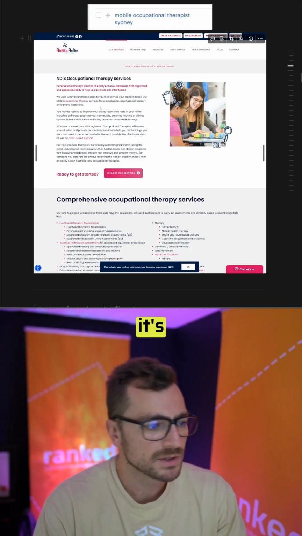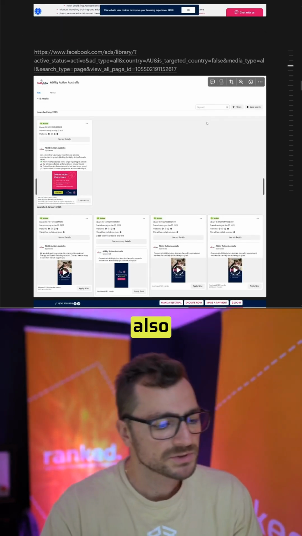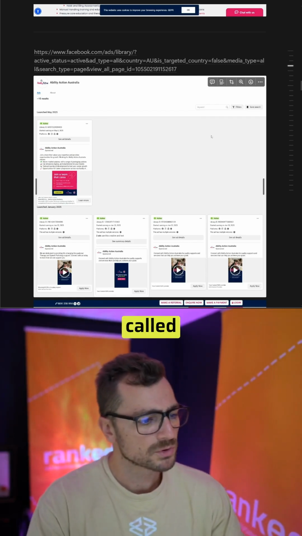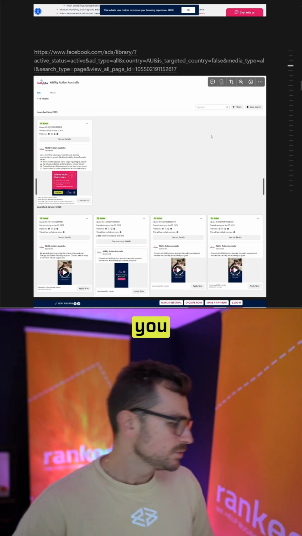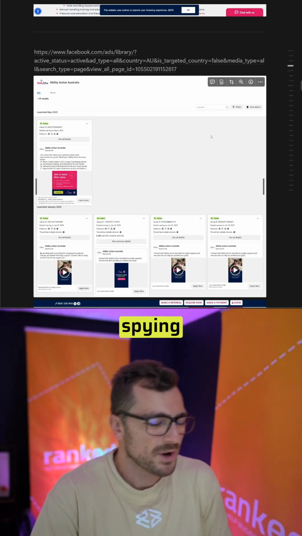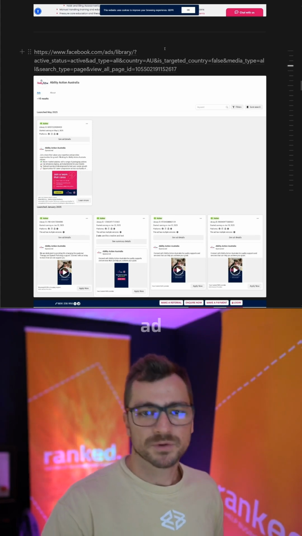It's got the keywords, it's got the bold, it's got the internal links, it's got the descriptions. They also deconstructed their Facebook ads as well. There's a really cool tool called Facebook Ad Library, where you can spy on competitor ads. There's not much spying because this is all public. The website's literally Facebook Ad Library.